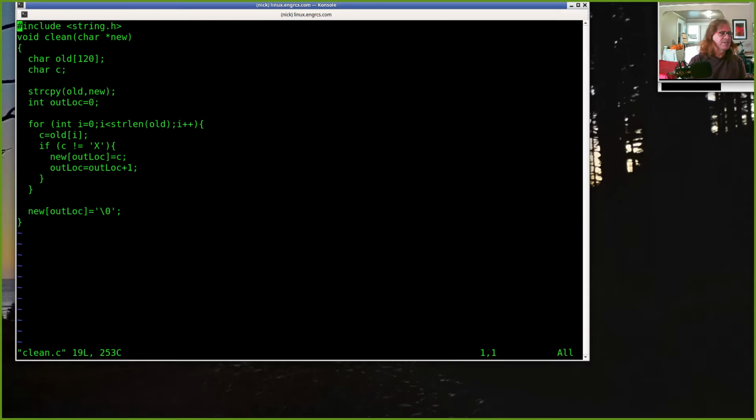And I want to start with this. Here's a version of ODP 450, which has better variable names. My input's called new, my output's called new, but my temporary is called old. I've got a character. I copy my new to my old. Here's my output location. I go through all the characters in my original string, save the character in C. If it's not an X, I copy it to my output string and increment the output location. And then at the end, I store my null terminator. The only thing missing from this is comments, right? But this is a clean version of ODP 450.